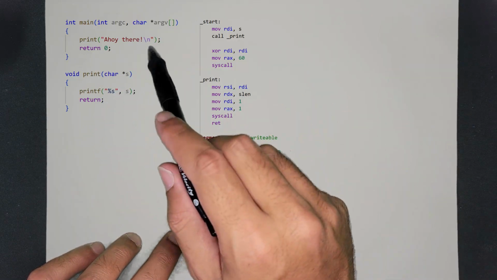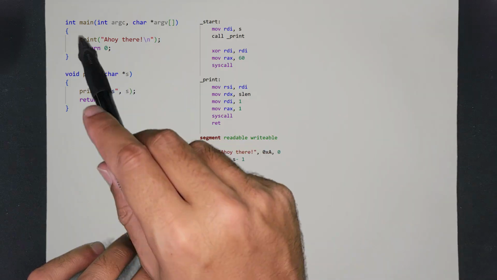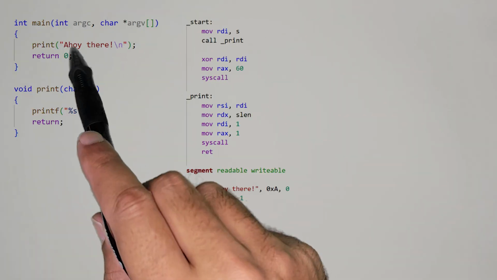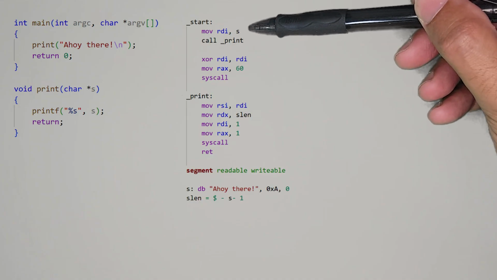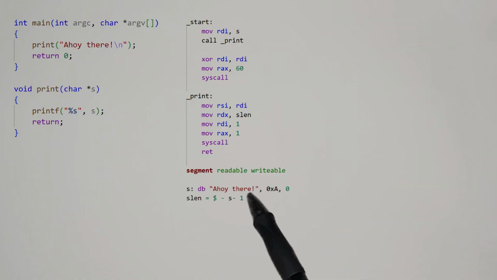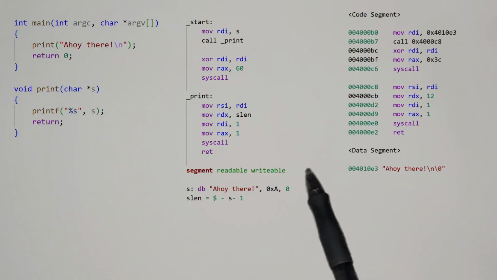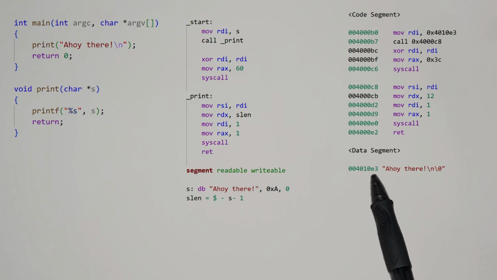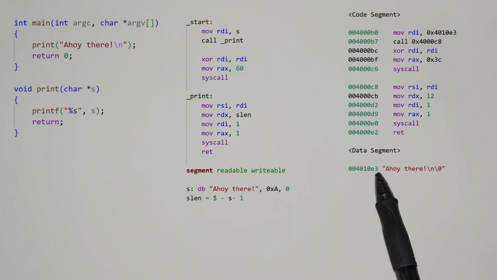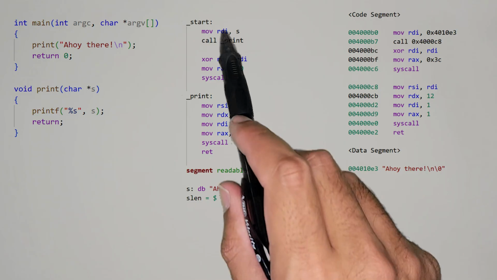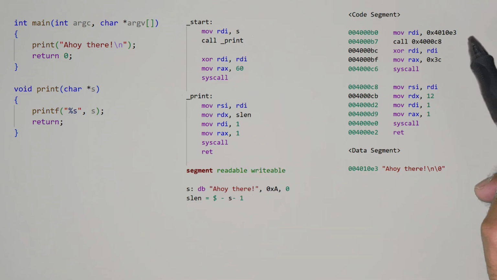But in reality, what happens is we populate the arguments first, and then we invoke the function call. The way that we pass this as an argument, we're going to move the memory address of S, where the string is in memory. And if we look at the disassembly over here, we can see the address that I got, 4010E3, is the start. That's where A is, and then it goes down like I had in the last one. So "ahoy there" is at E3. So S is really going to be E3, and if we look up here, that's exactly what it is.